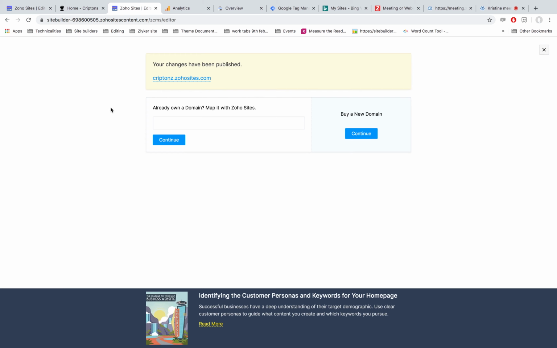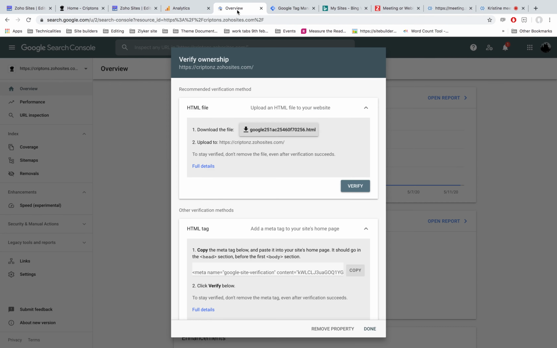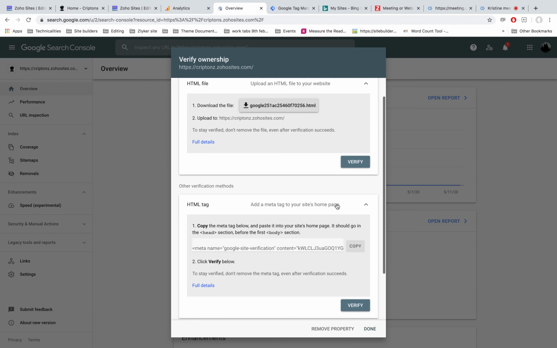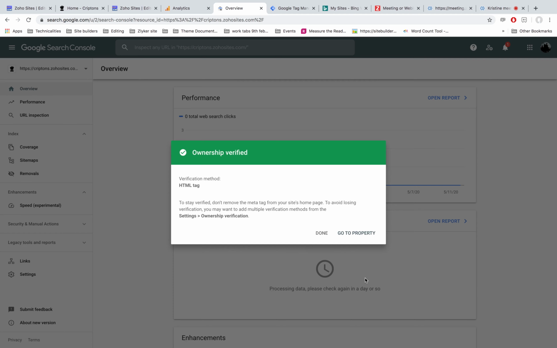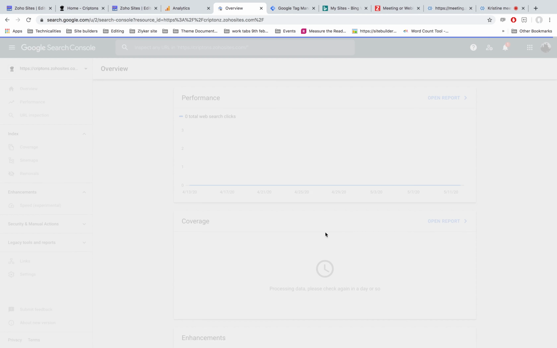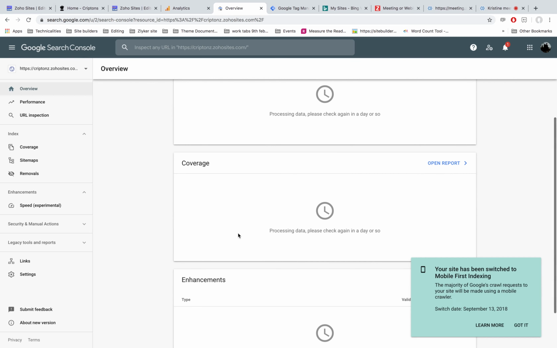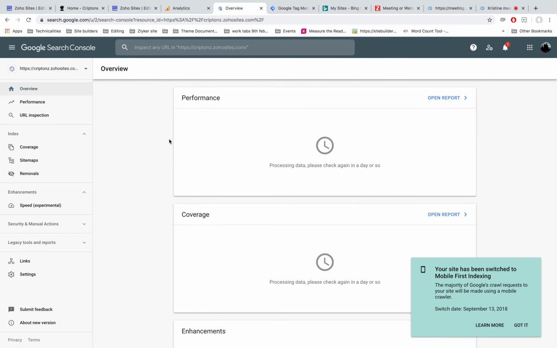After publishing your site, you can head back and click verify. And now that your site is verified, you can go to the properties and you can check its performance, coverage, enhancements, etc.